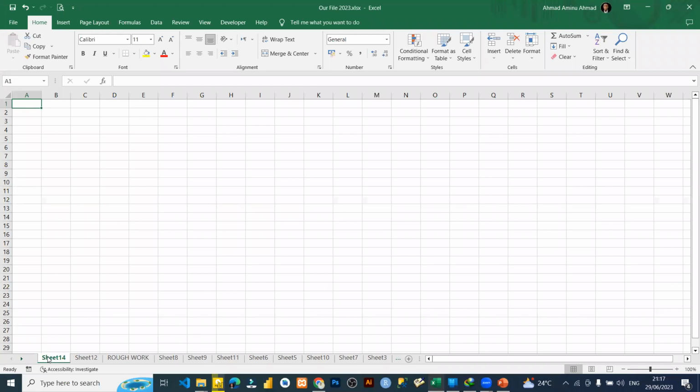I will just name this sheet dashboard. Make sure you name your sheet as dashboard. Just name it dashboard so that people will know. You can call it report, or you can call it dashboard. I've told you some people call it report. You can call it dashboard.